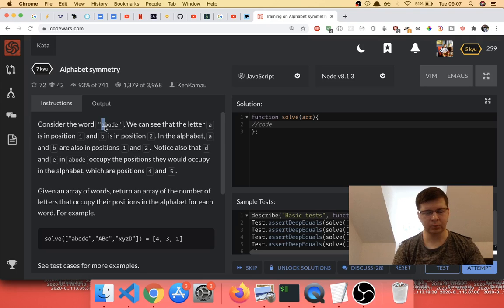Basically, A has position 1 and is the same position in the alphabet. Same for B, not for O, but for D and E. Also, they have the same position as they would have in the alphabet. And it says, given an array of words, return an array of the number of letters that occupy their position in the alphabet for each word.